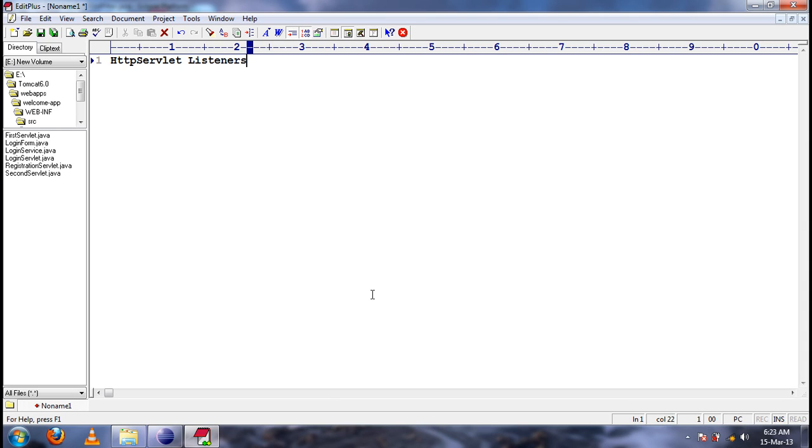In Servlets, listeners are there for many events. What are the possible events in Servlets that can have a listener? Basically, these listeners are of two types. In Servlets, the listeners or events are classified into two types.